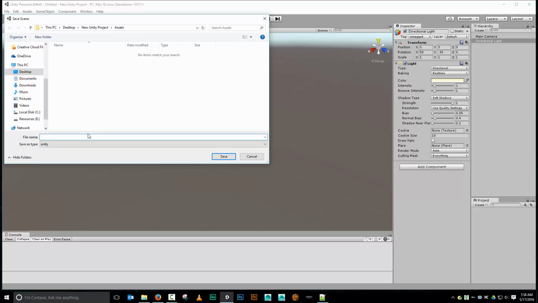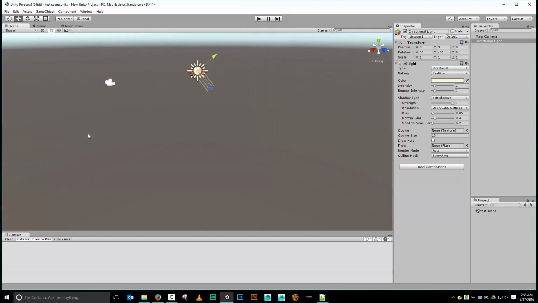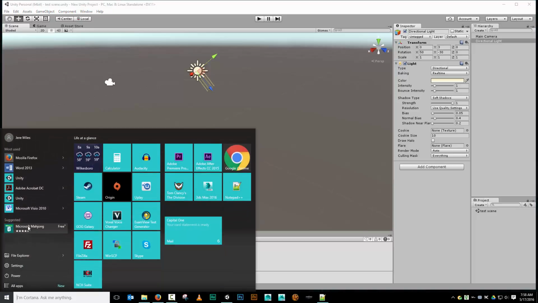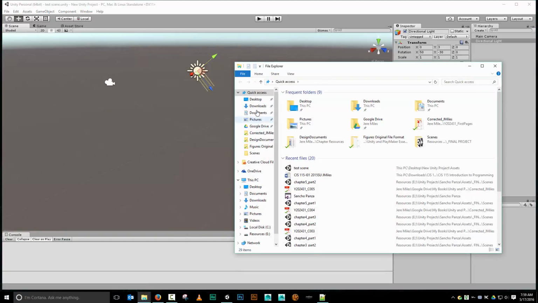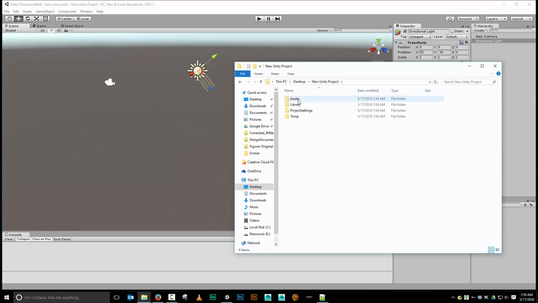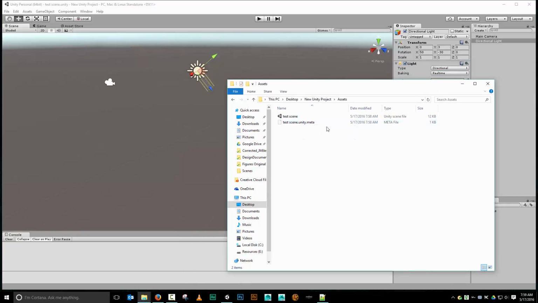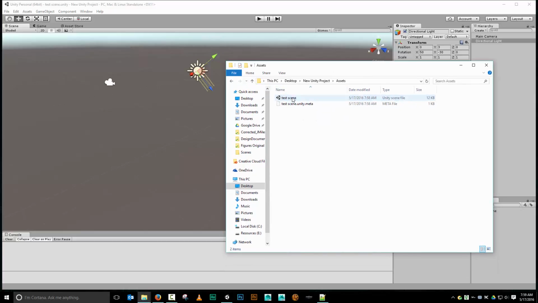So I'm going to go ahead and save this scene. I'm going to call this test scene, like so. Okay, so now you see I've got a test scene down here, and I've got a test scene up here. Okay, let's take it one step further. Let's go into our desktop right here, New Unity Project, and here's our Library, Project Settings, Temp. Basically, don't worry about any of these. Inside my Assets, here's my test scene. And this metadata is also not something we really need to worry about. It's very useful if you're using source control systems and whatnot, which we're not going to be using. But here's my test scene.